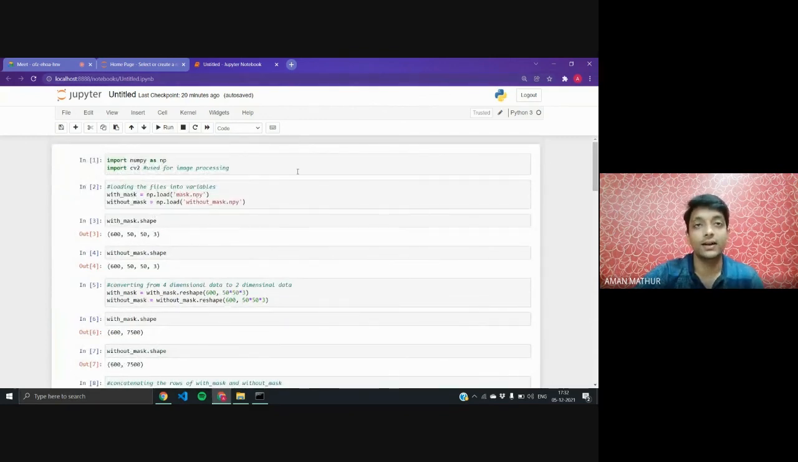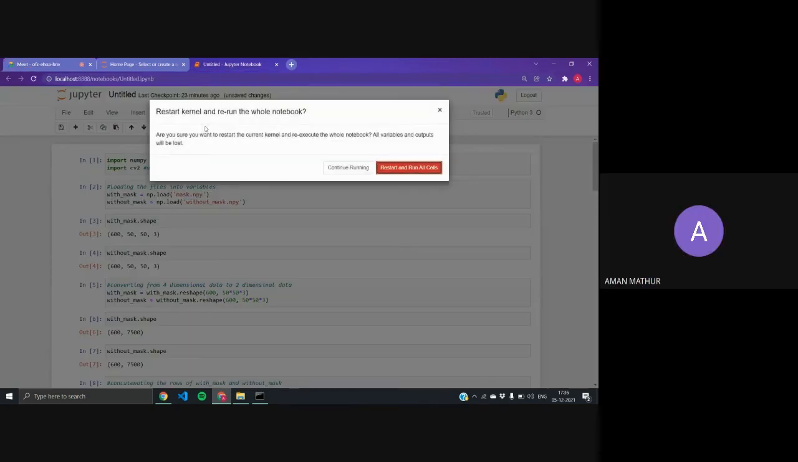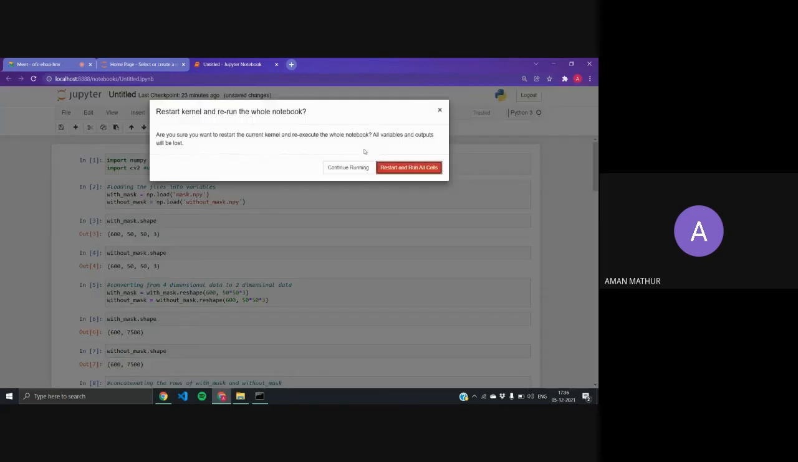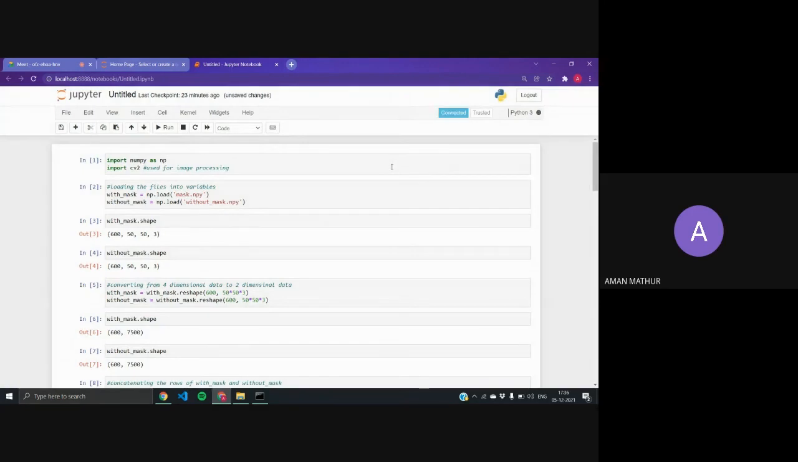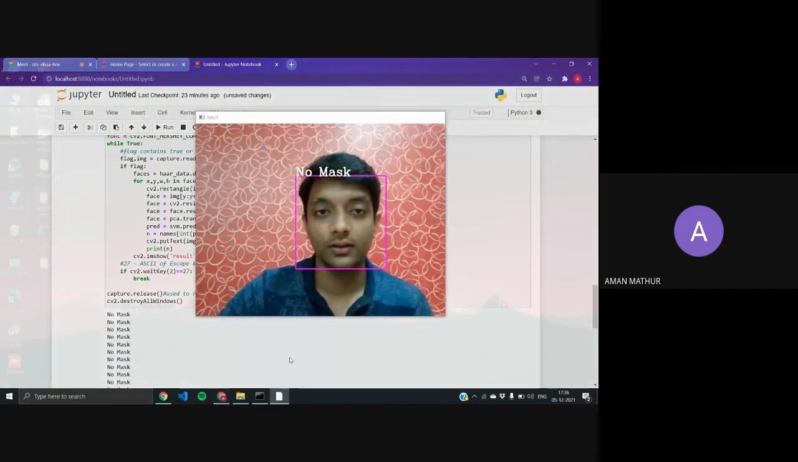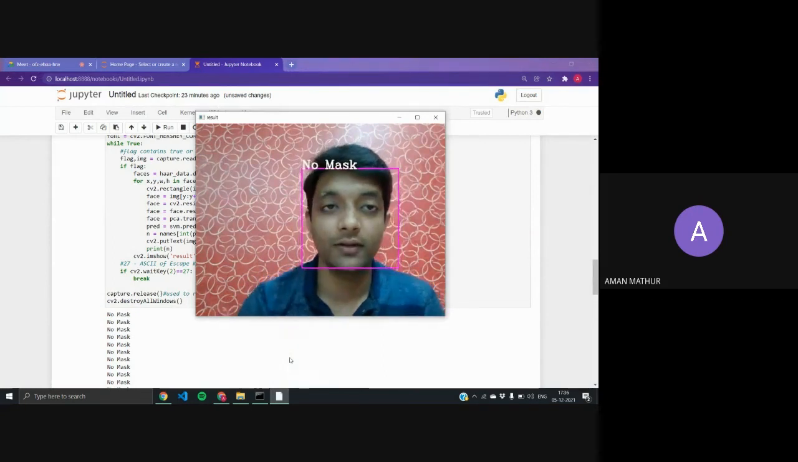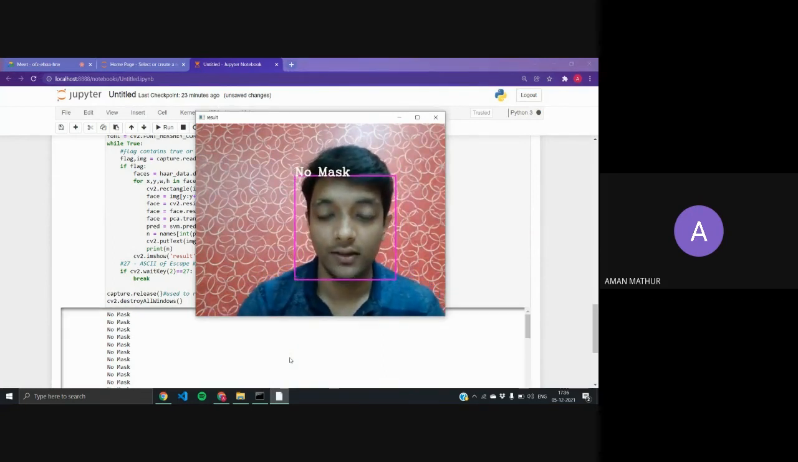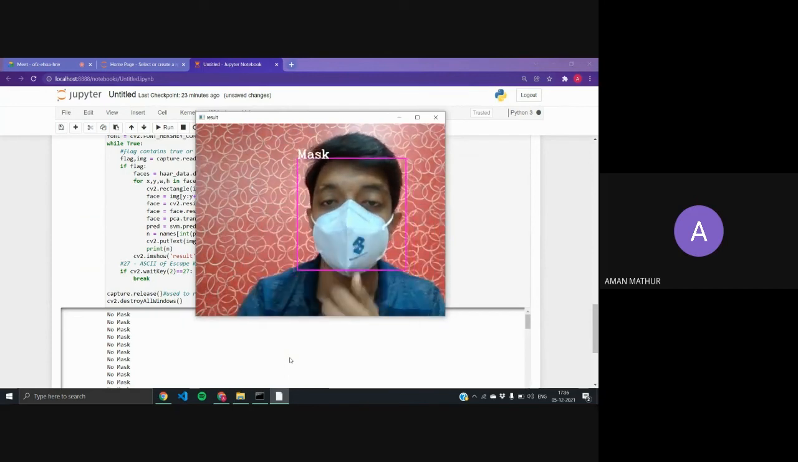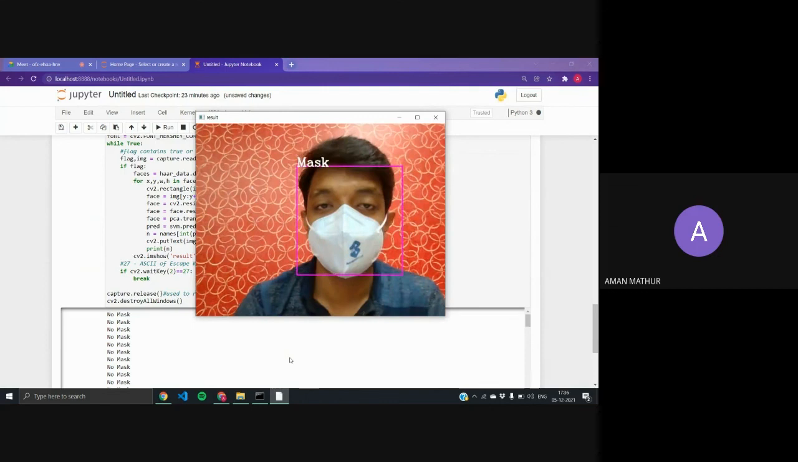Now you will see the live implementation of our code. So let me run the code. So here's our window. As you can see, I'm not wearing a mask, and it is showing no mask. Now let me wear the mask. So as you can clearly see, the detector says that I am wearing a mask.